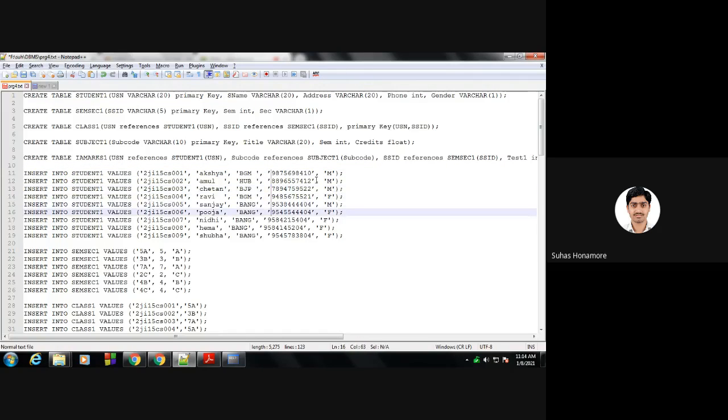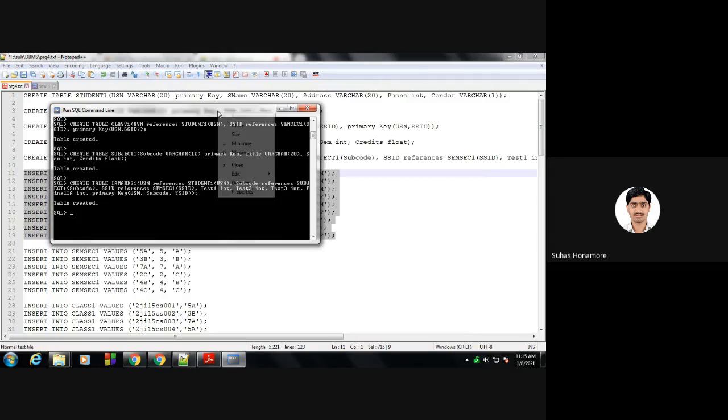So it should not be in single quote. So I'll just remove the single quote here. We have removed the single quotes here, so it's not in single quote. So values of this one will insert it. Whatever data type is there, corresponding to that data type values you can insert.